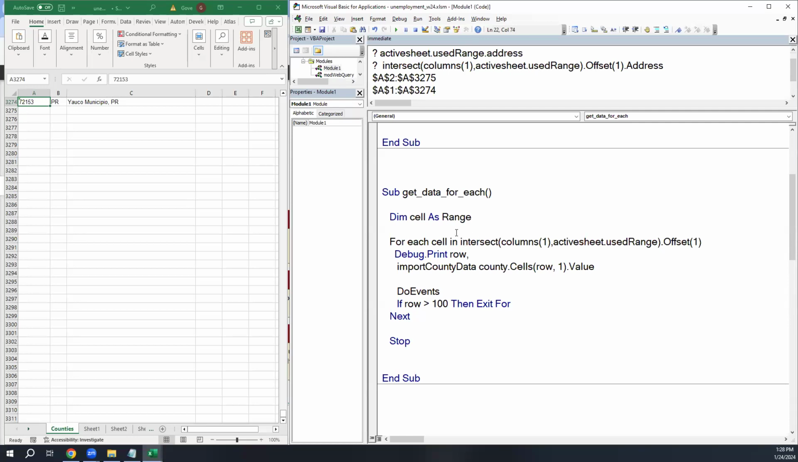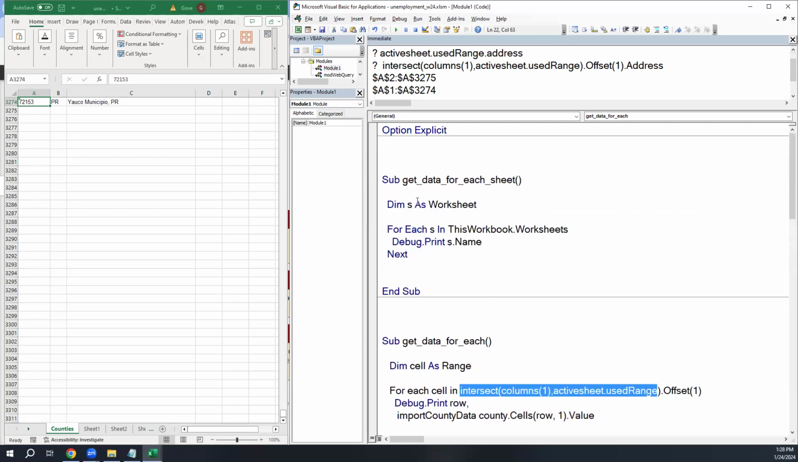So now the first time through this loop, this cell variable is going to be pointing at which cell? The first time through this loop, this variable will point at the first cell in whatever collection I identify here, just like this variable pointed at the first sheet in this collection. Now we're pointing at the first range in this collection, the first cell in that collection of cells. So if I was to come here and say debug.print not row, but cell.address, what would it print?